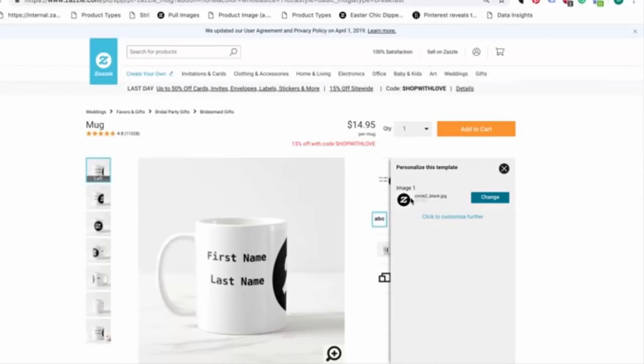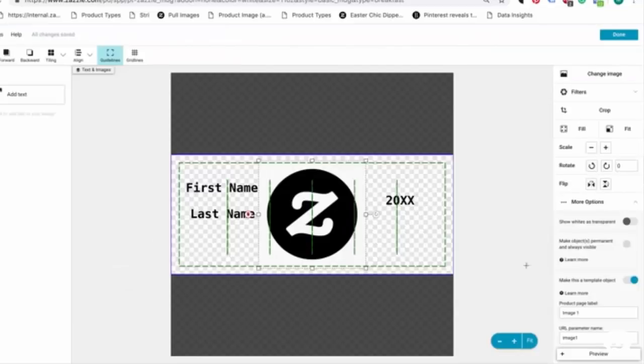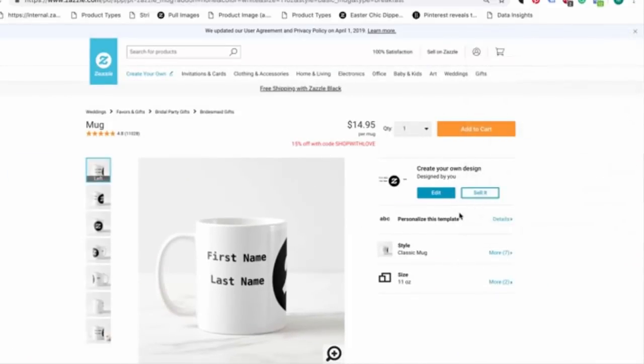And so you see this right now. It says image 1. That's not very useful for the customer. So if we go back in and we change that to say center logo. Makes more sense. Yeah, this will be much clearer to the customer when they come here.